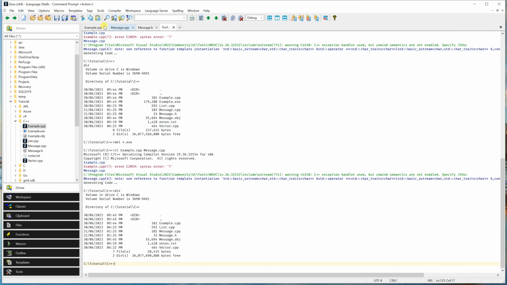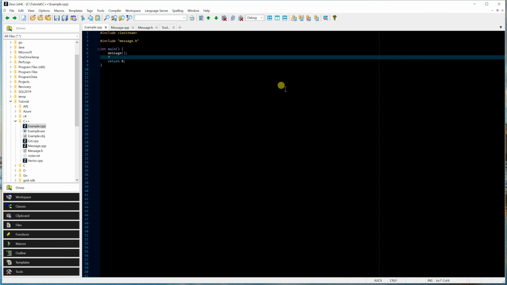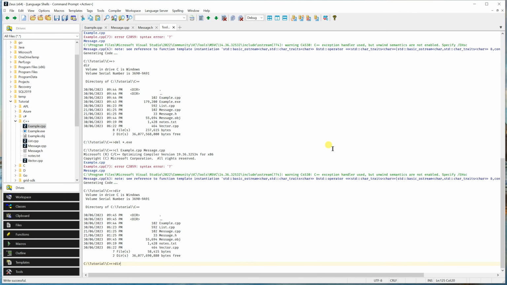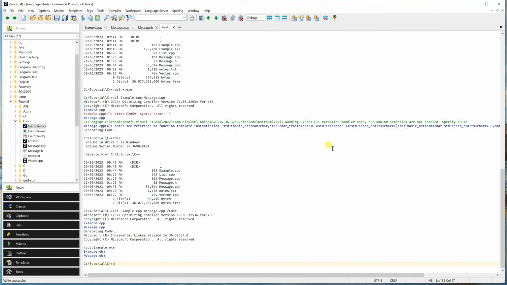And likewise, if the linker stage fails, you get a different error message. So it's always worthwhile knowing that it's a two-step process, and the first step is the compilation, and the second step is the linking.